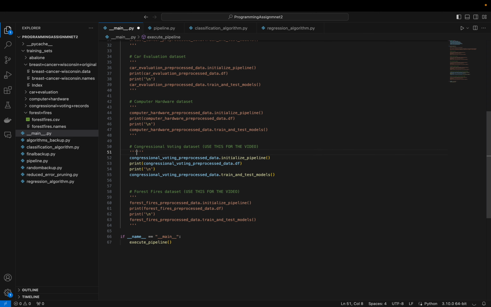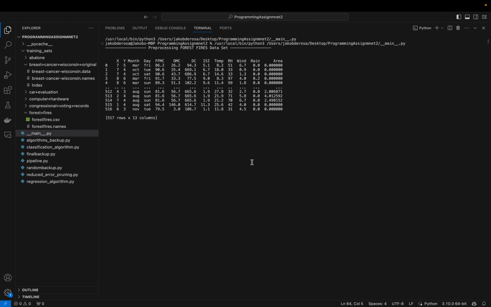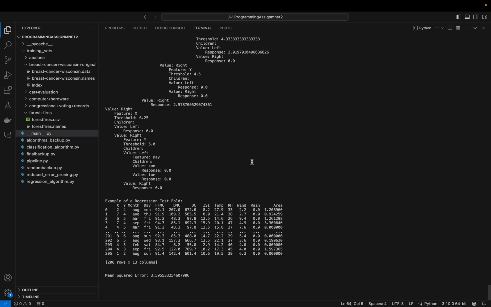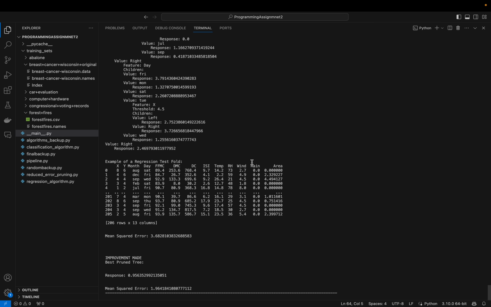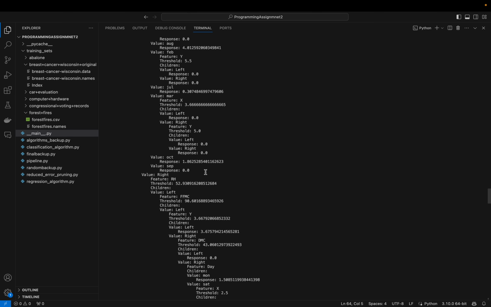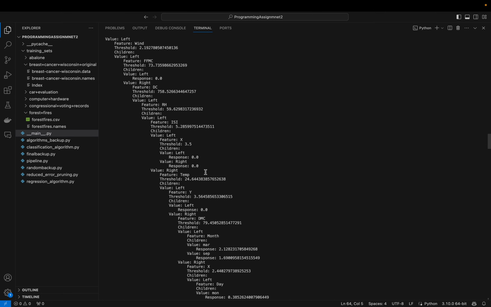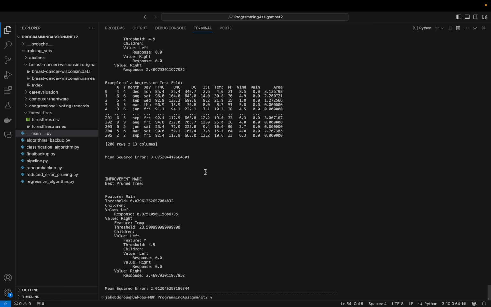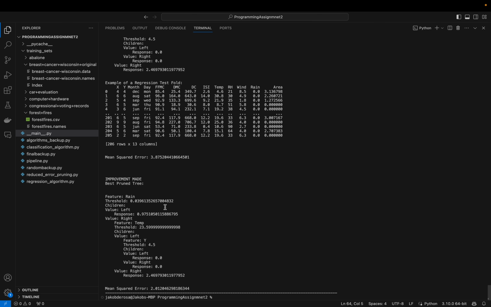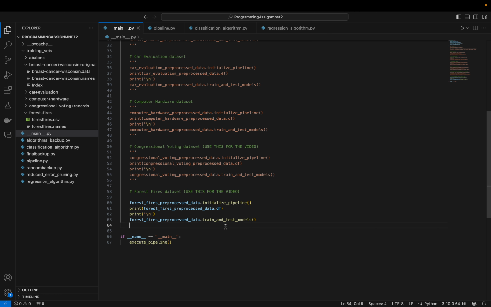Let's move on to a regression example. Cool. All right, so here's the fully grown decision tree. Here's a sample output from one test fold, all the features and then the response labels, and then here's the final pruned tree.